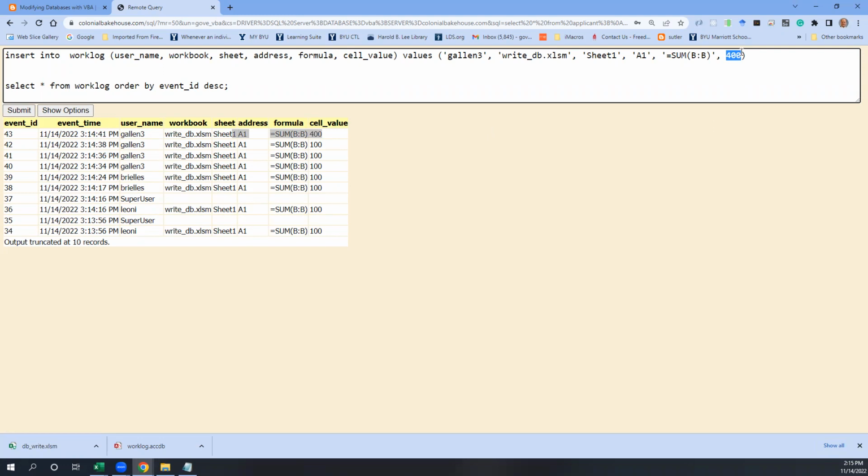Any questions on the insert statement in structured query language? Show me how comfortable you feel with the structured query language insert statement. 5, 5, 4, 5, 5, 5, 4. Okay. All right.